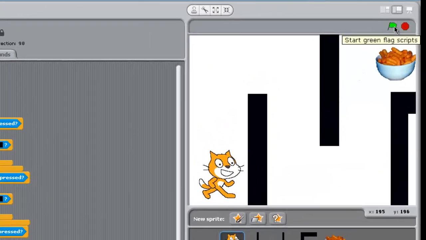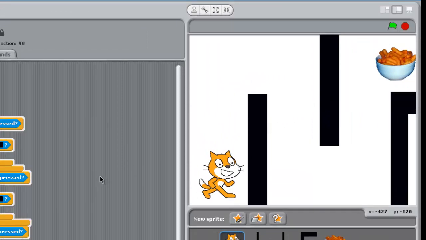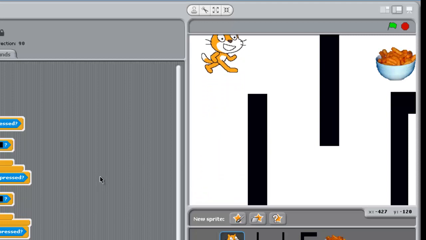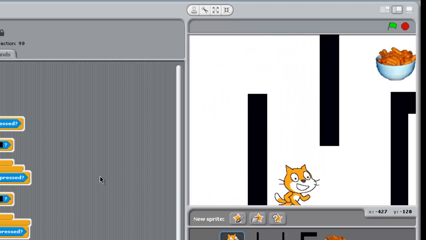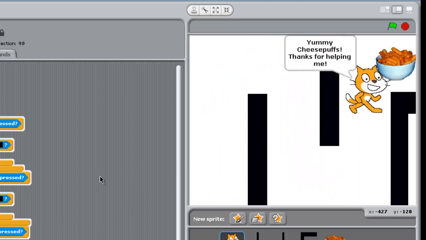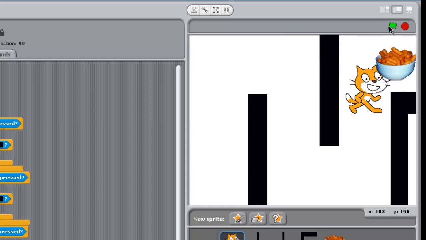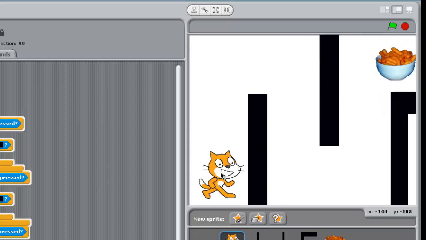Now, let's see our cat in action. So this cat cannot go past the boundaries, the obstacles. Yes, he got the Cheesy Puffs. And as you can see, he always goes back to the beginning.